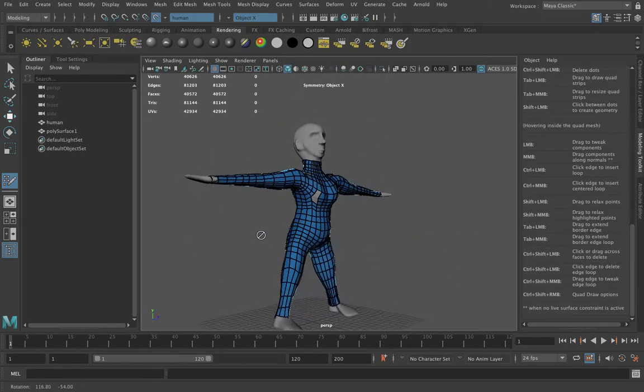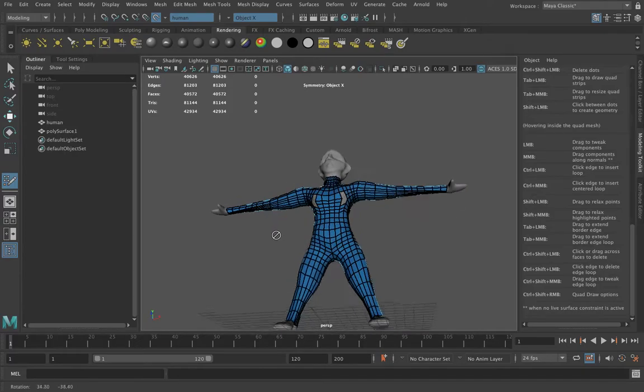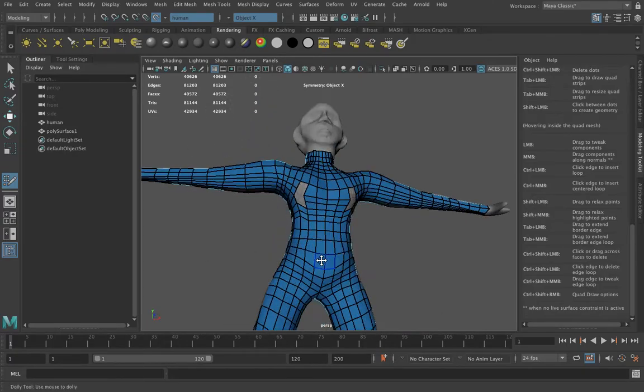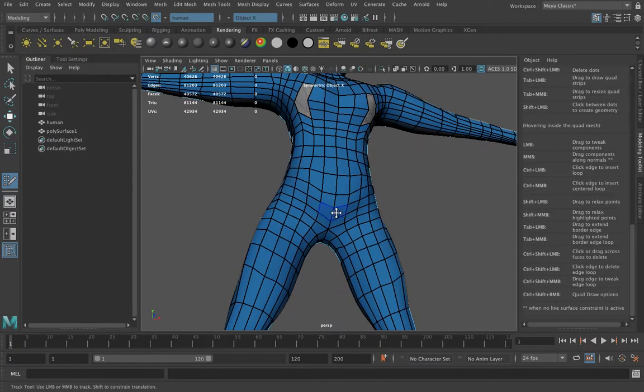So I feel really good about where the hips are. The hips have a really nice flow, and from where the hips meet into the legs, I'm just basically hitting Control and hovering over the legs to show you where those loops are, where the topology, where the edge flow is on my model. So I'm really happy about this.